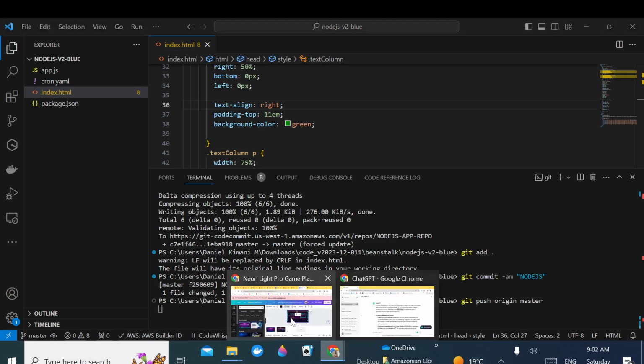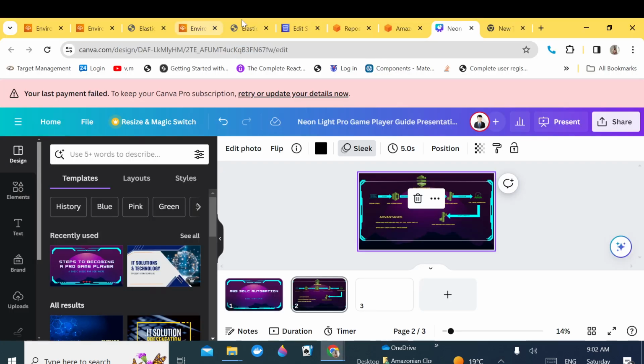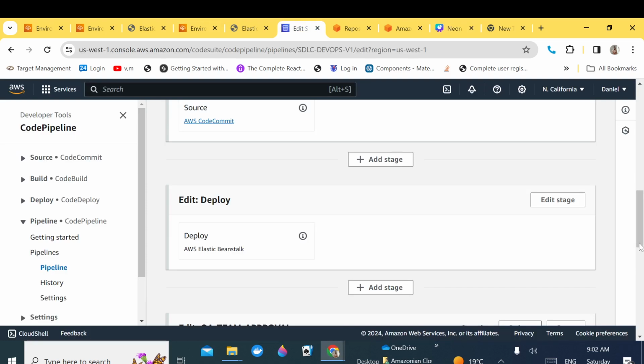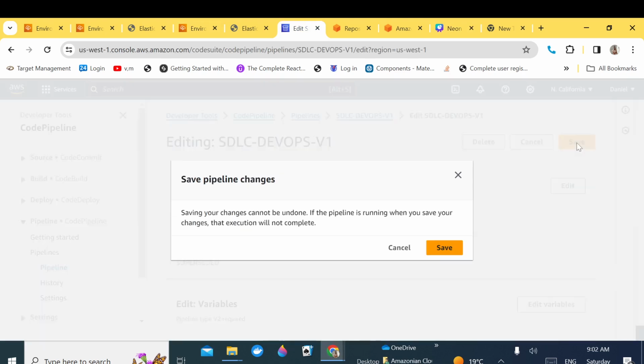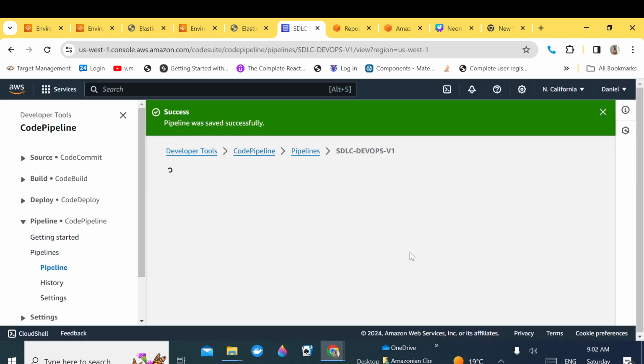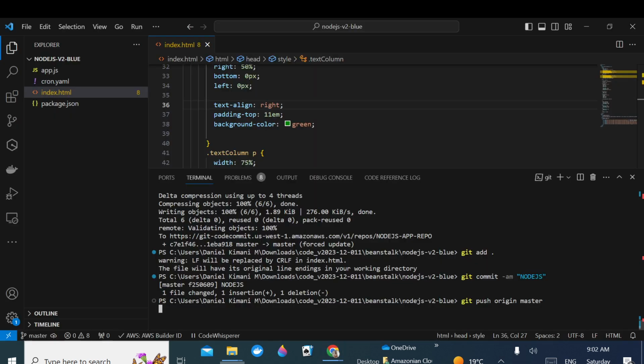I think before, we forgot to do something here on the pipeline to save the changes. So let's save before we push. But of course, the CloudWatch event will trigger the pipeline once the changes have been pushed. So it is now pushing the changes.